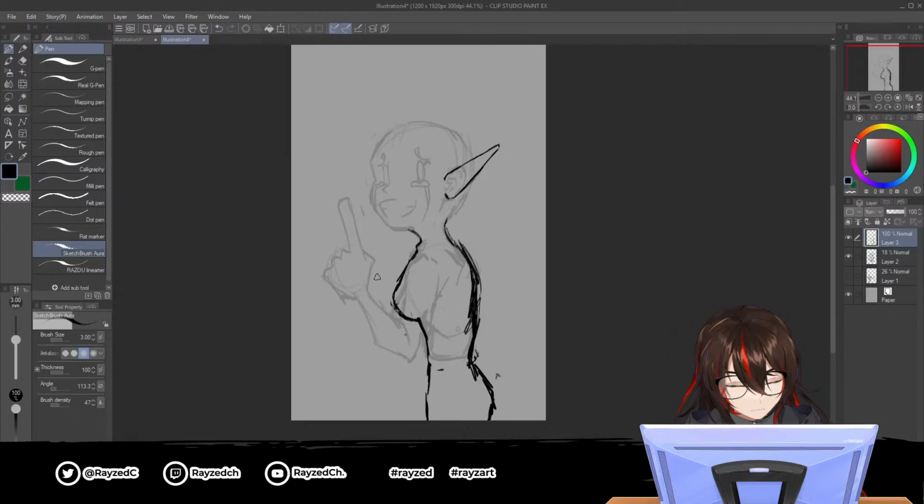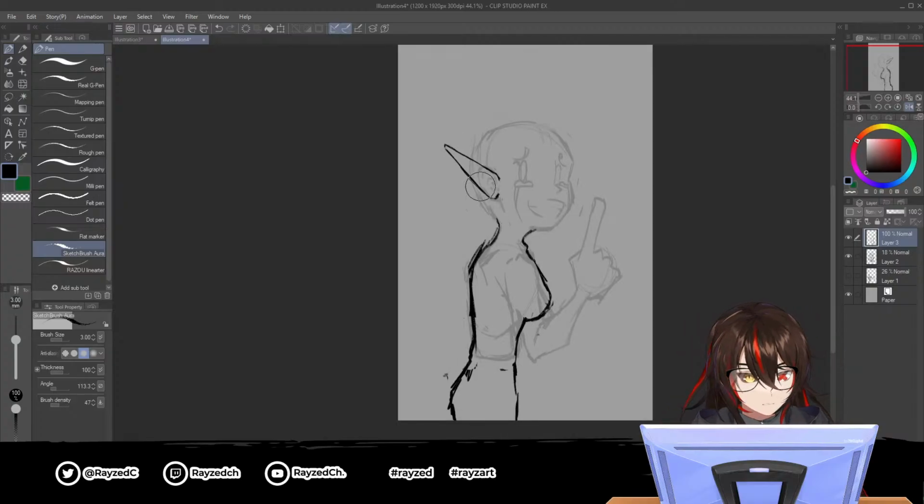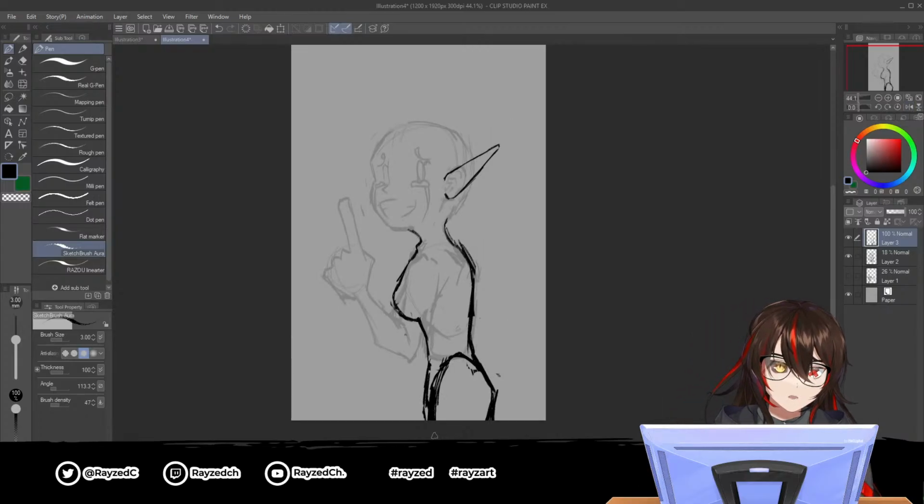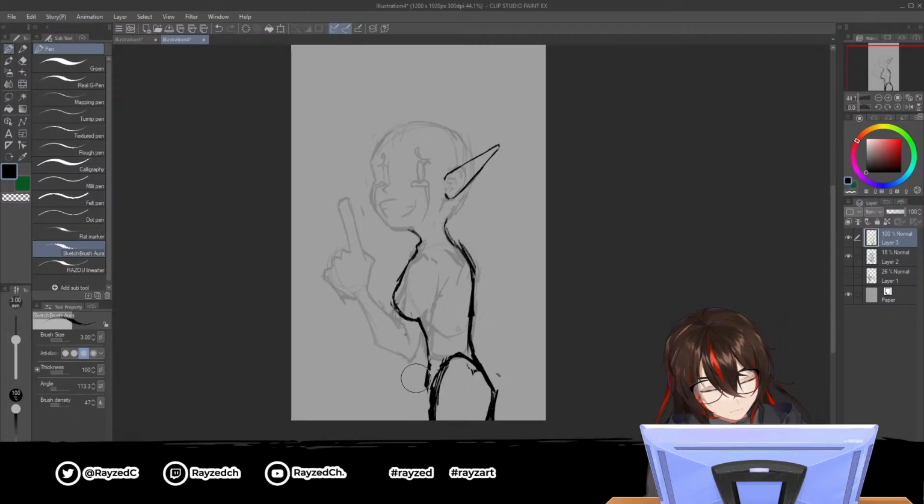Still trying to figure out how to correctly do this. Still having a little bit of problem trying to figure out the anatomy because I'm really bad at anatomy. I think it looks decent right now, right? It looks at least believable. Because this should be the leg, right? Or am I wrong?